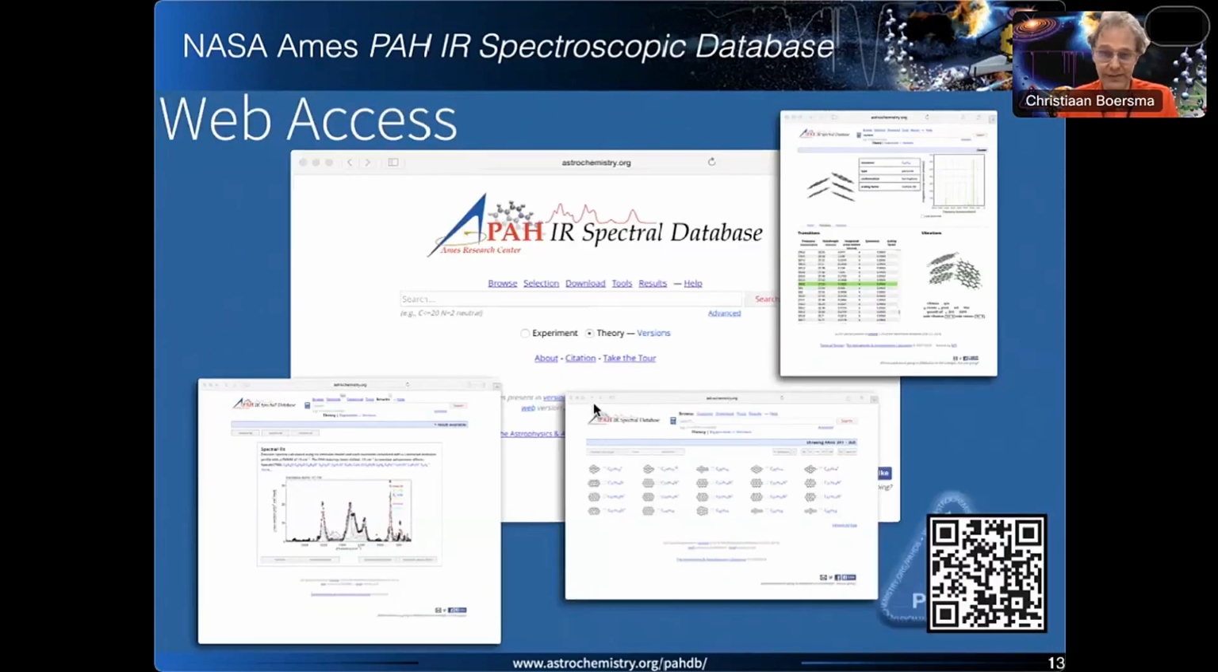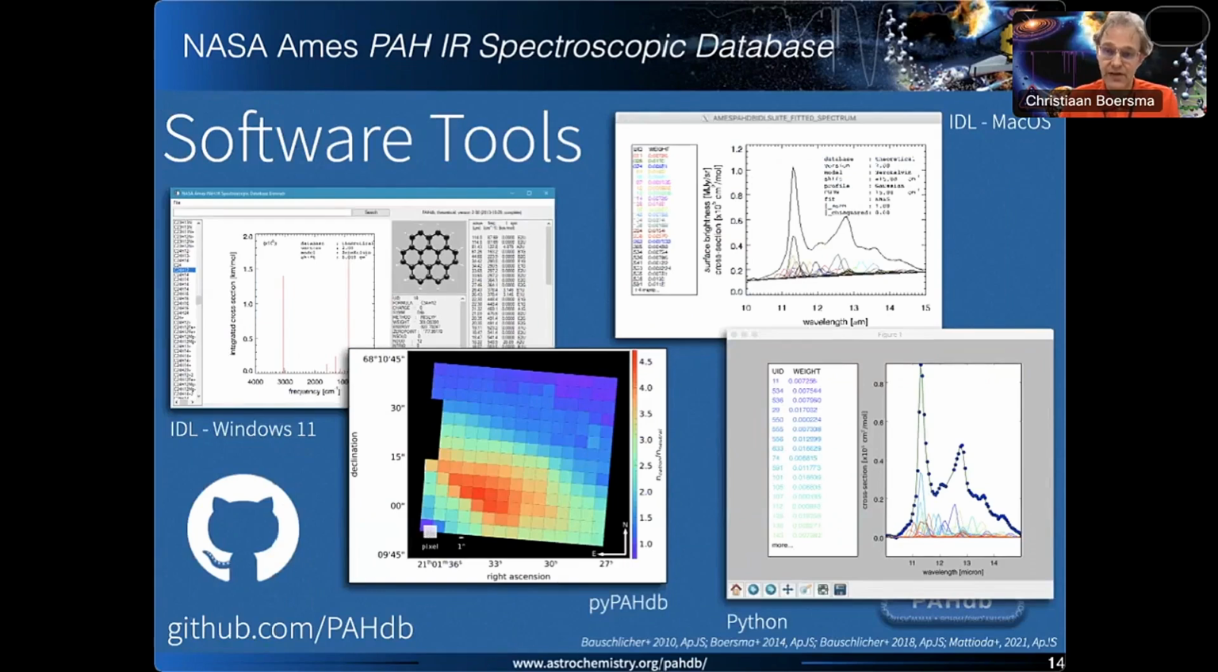Moving on to the PAHdb website. The PAHdb website is the main portal where one can peruse the contents of PAHdb's libraries, download the data, and use some straightforward tools. Next are the offline software tools. We offer a suite that can be used with IDL, one that can be used with Python, and a specialized PyPAHdb Python tool that has been developed as part of the PDRs4All ERS program. Alexandros will go into some detail on the Python suite later.